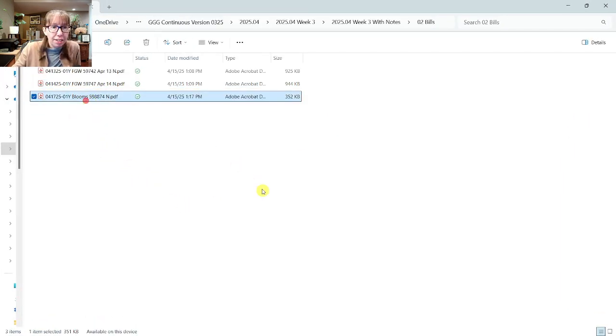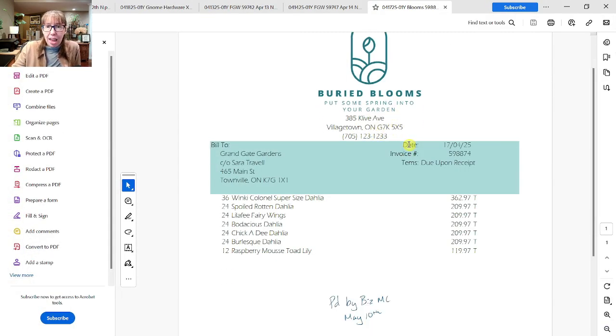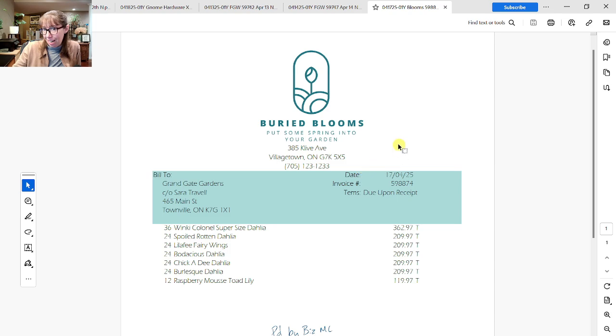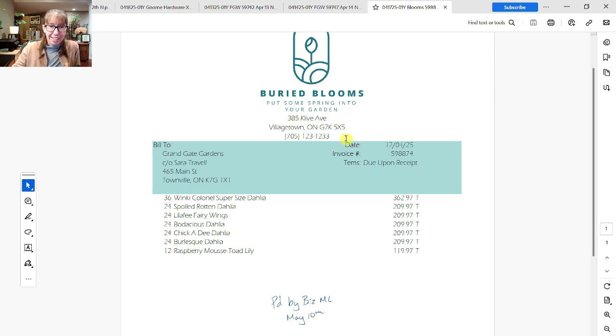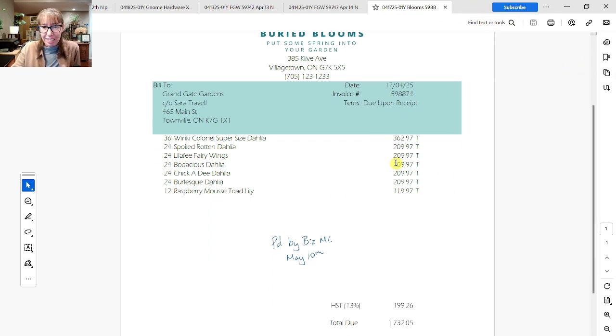We've got Buried Blooms, and another thing that I like to note is "Put some spring into your garden." I like that. I made that up. And also I Googled, and all of these are real flowers. I just Googled the funniest flower names I could find, and all of these are real flowers, like a burlesque dahlia, a raspberry mousse toad lily. They're all real. You can Google them. I had a lot of fun making this.